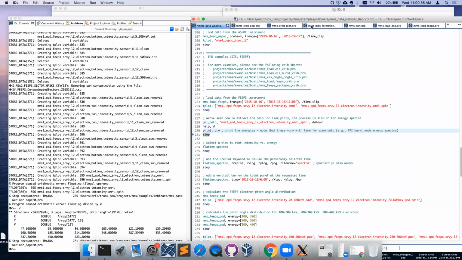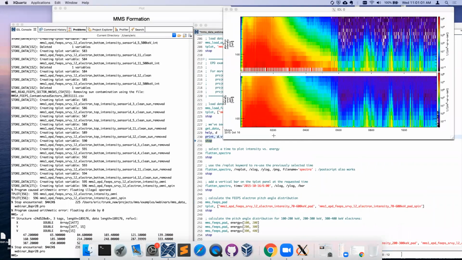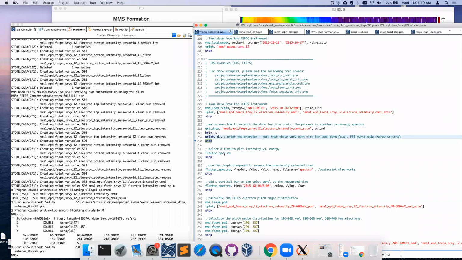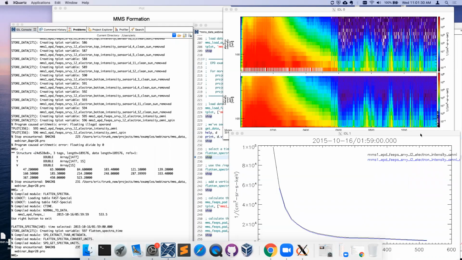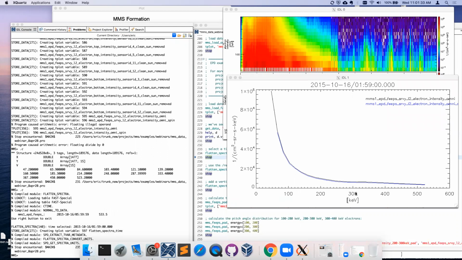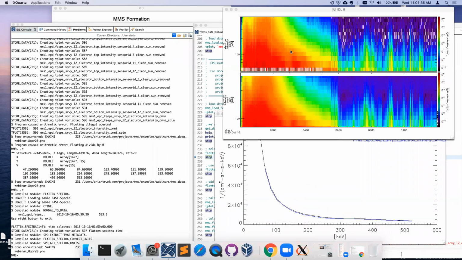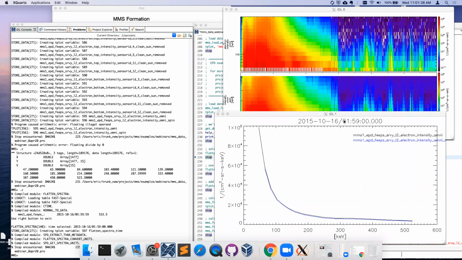And sometimes, for energy spectra, you want to flatten or create a single plot for a single time of the energy spectra. So in that case, you just call flattened spectra. That's essentially intensity versus energy. What that does is it allows you to select a time on the plot that you want to create the energy spectra for. So I guess we can just select around 2 UT. And that created an intensity versus energy plot for both of the spectra in this plot at almost 2 UT.